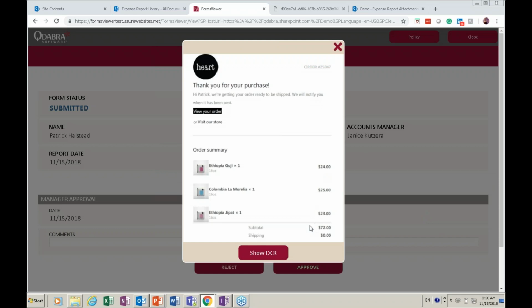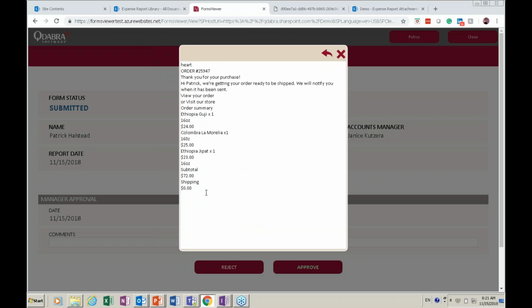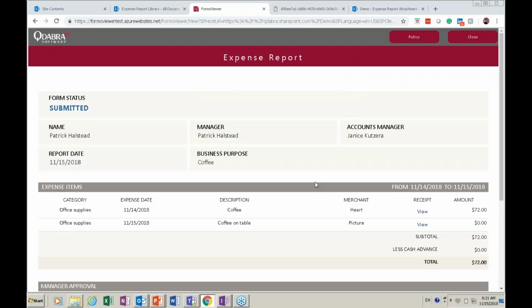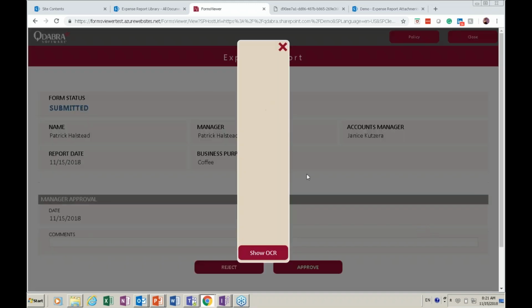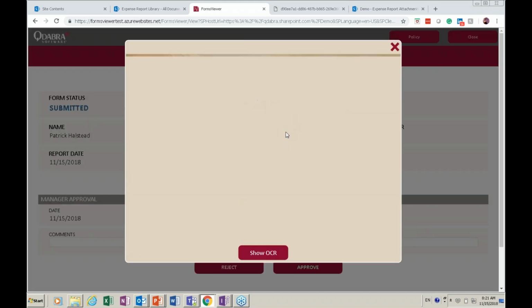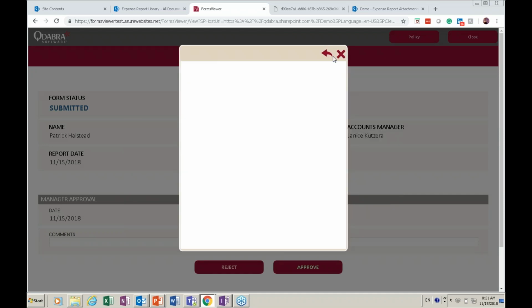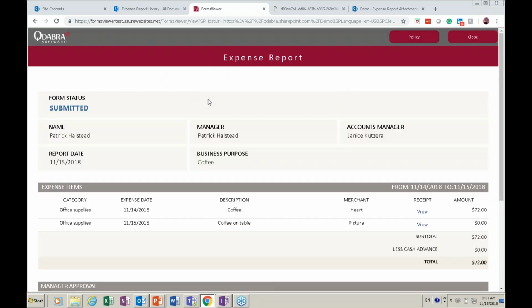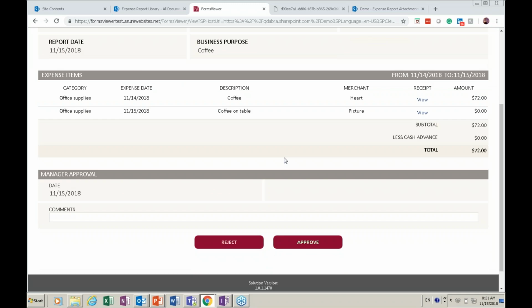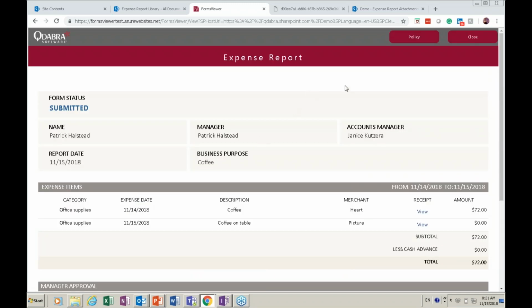And you'll see there's the image for my coffee. And I've also got the OCR. I can look at how Google translated the OCR. So that worked out really well. And the second image here, which was scaled down, is the image of the coffee on the table, right? Obviously, there's no OCR for that because there's no text in it. So it is working really well, and I can approve the expense report if I want.